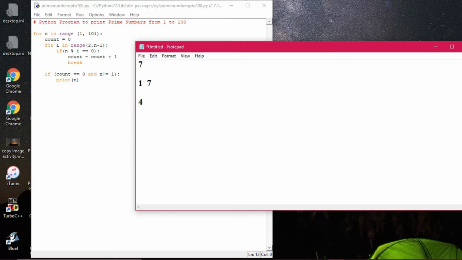Say, for example, 15. For all numbers, two factors are common, 1 and the number itself, and apart from that, 15 has one more factor, 3 and 5, because 3 and 5 exactly divide 15. So in this case the factor count is 4, and it cannot be a prime number. A prime number will be a number which has only two factors, and the same logic we have incorporated out here.